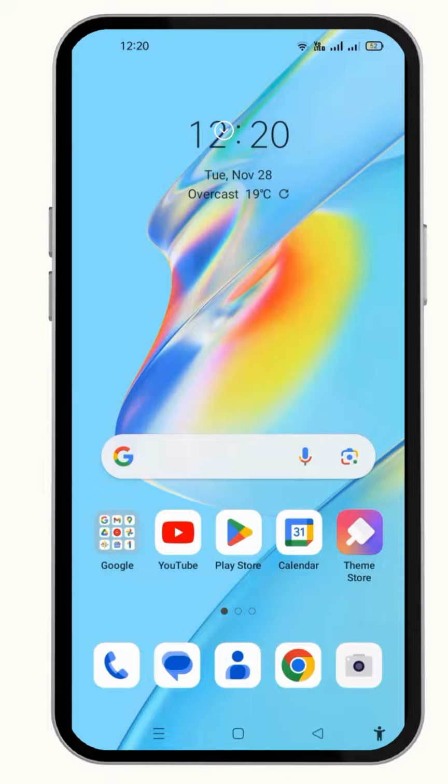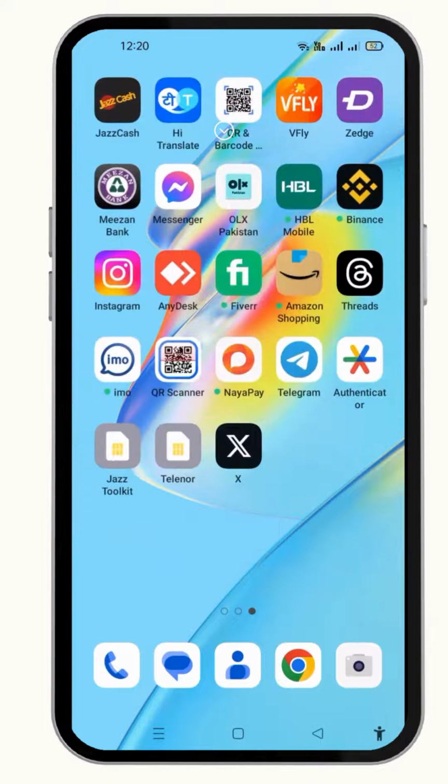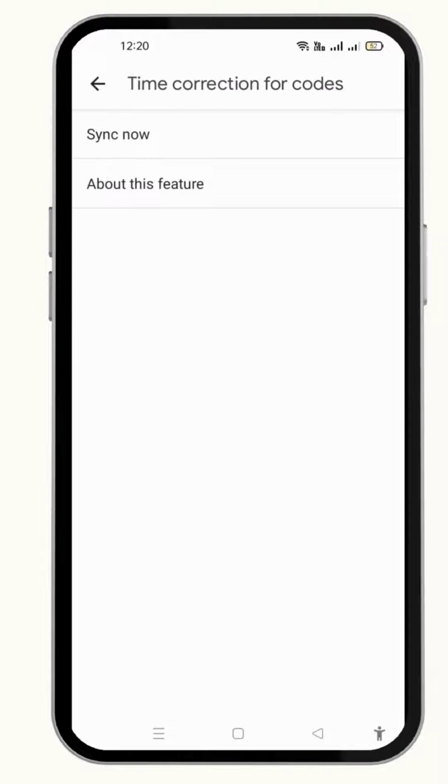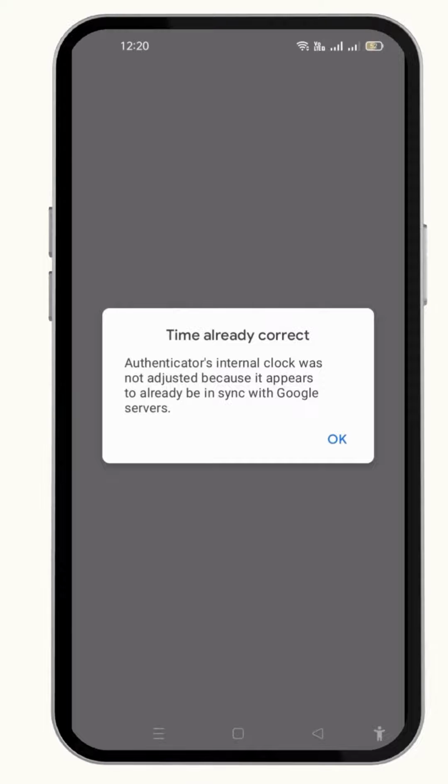To fix the wrong code, all you have to do is open up the Authenticator application on your mobile phone. It is easy to fix this problem simply by following some little steps. When the application is open, open up the settings, and then click on the time correction for codes. Once you click on it, on the next page, you will be shown two options. One is sync now, and the other is about this feature. You just simply have to click on the sync now option from the top, and here, you can see that my time is already correct.